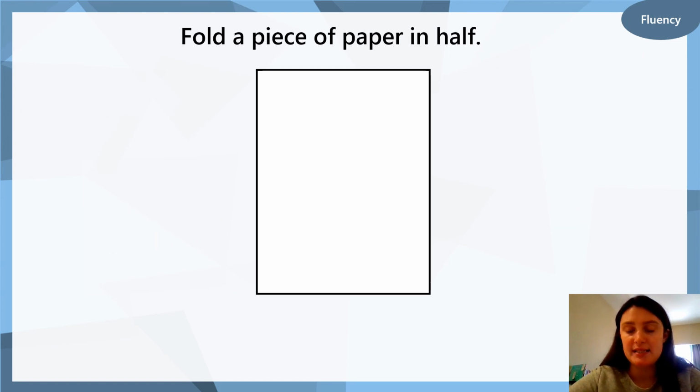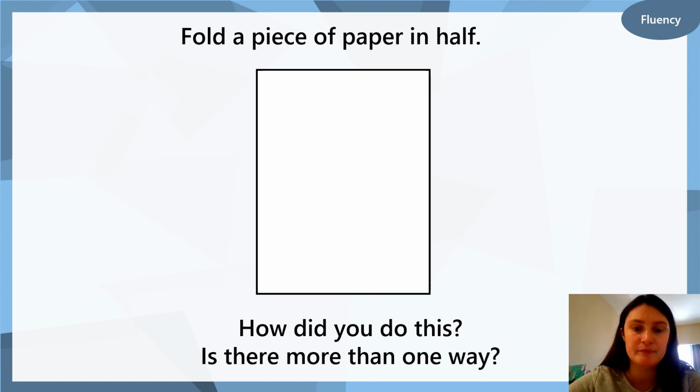For today, you are going to need a piece of paper. It can be any color, any size, but I want you to go and find a piece of paper. Quick, go. Do you have one? Excellent. What I want you to do now is I want you to fold that piece of paper in half. So very carefully and slowly, fold that piece of paper in half. How did you do it? Is there more than one way? What do you think? Is there more than one way to fold this paper in half?